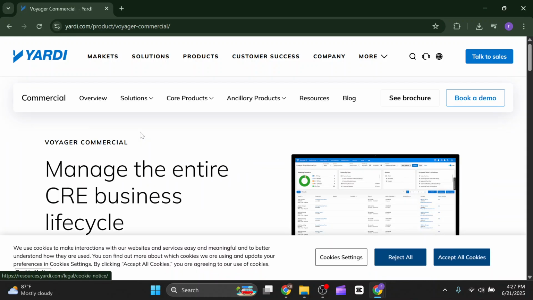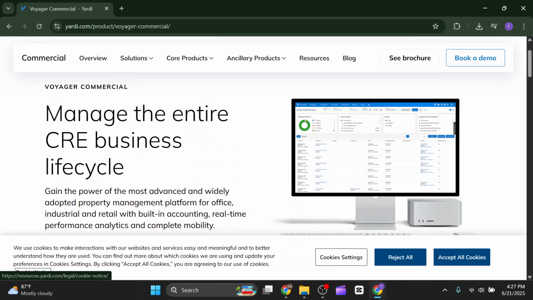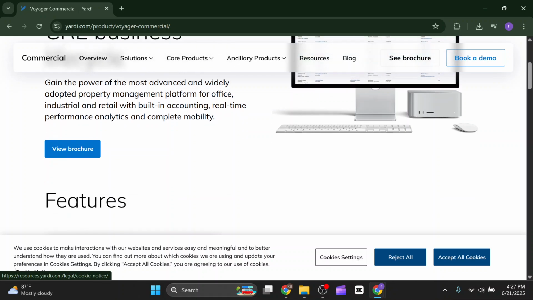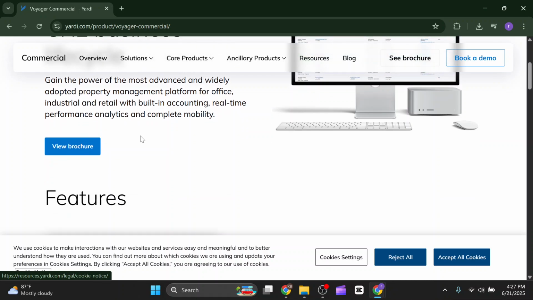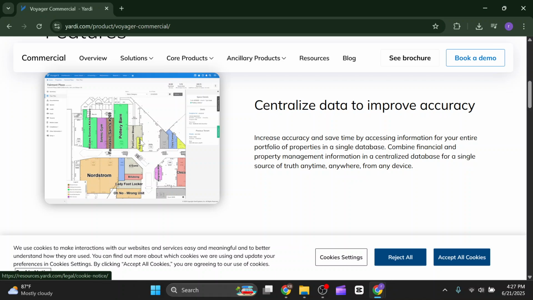Yardi Voyager is a cloud-based property management and accounting system. It's built for managing residential and commercial real estate portfolios, from leasing and maintenance to full financial reporting. And here are the core tools you'll use every day.